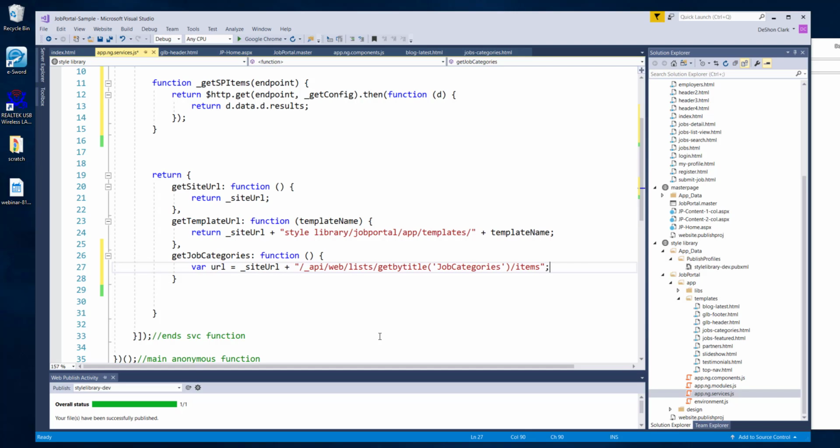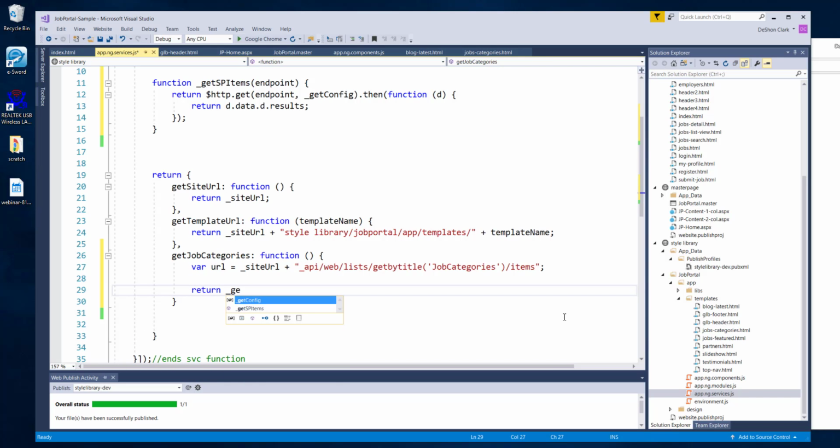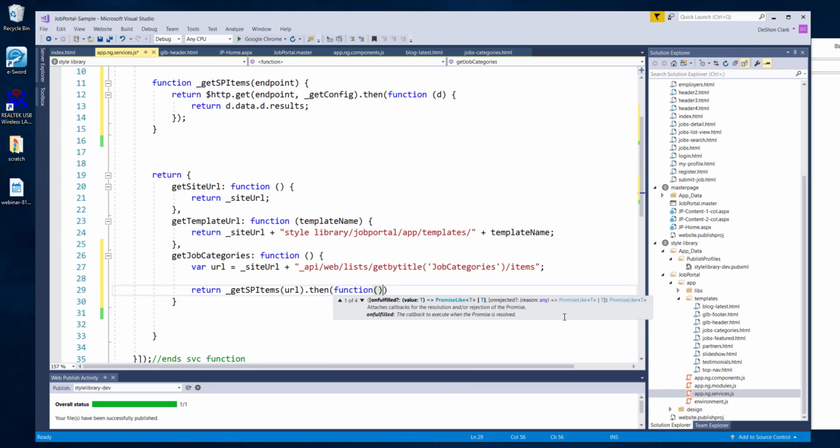And that's our request. Now we don't need this leading slash because our site URL is actually going to have a slash within it. And this is dynamic, so per site collection, this is going to pull that out. We talked about that before when we wired up our templates. And now we need to return the results of our private method, which is get SP items. It is expecting an endpoint to be passed in, so let's pass in that URL. That's going to be fully qualified. Again, that's going to return a promise, so we need this special notation here.